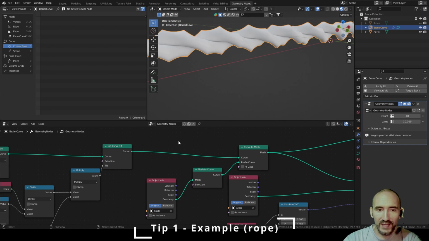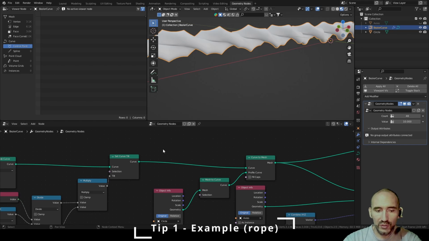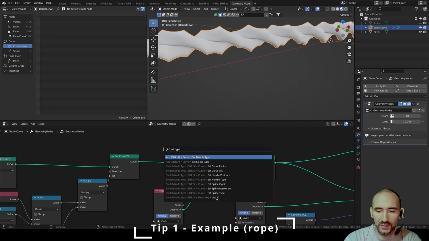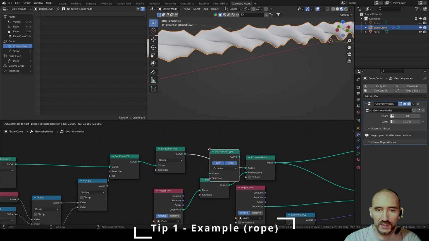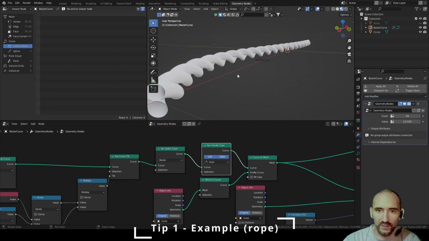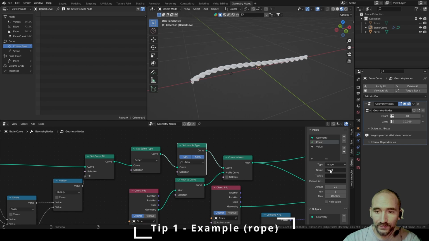Why? Because we have a poly resample. When you resample a curve, you get poly curves. So you have to set the spline type from poly to Bezier curve, and then set the handle type to auto to have smooth points. Voila, this is tilting. Go to group, resolution, and value, rounds, tilt. This is the first tip.